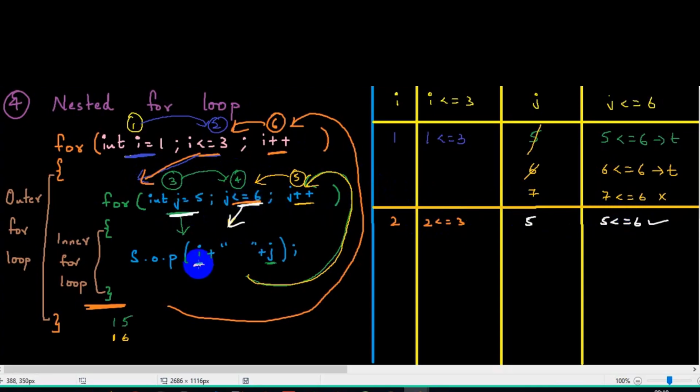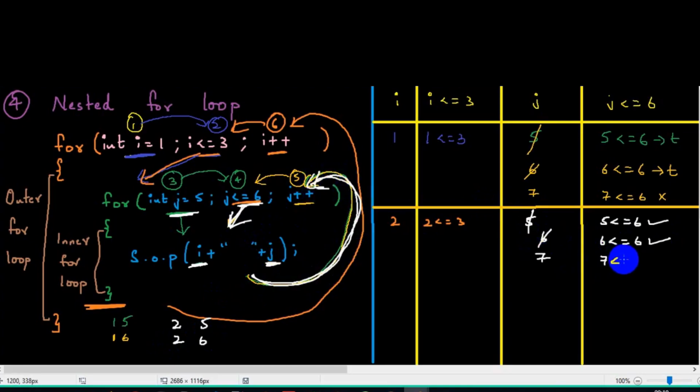True. Control comes inside. What is the i value? It is 2. 2 will get printed. j is 5. Clear? Again it goes back. j++. It will become 6. Is 6 less than or equal to 6? Yes. Again, the control will come inside. The i value is still the same, but the j value is 6. Again it goes back. It will become 7. Is 7 less than or equal to 6? No, stop it.